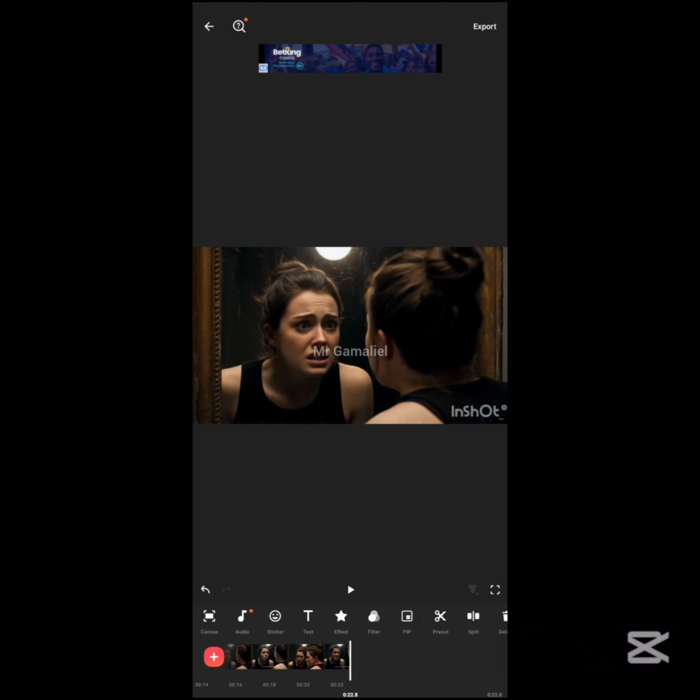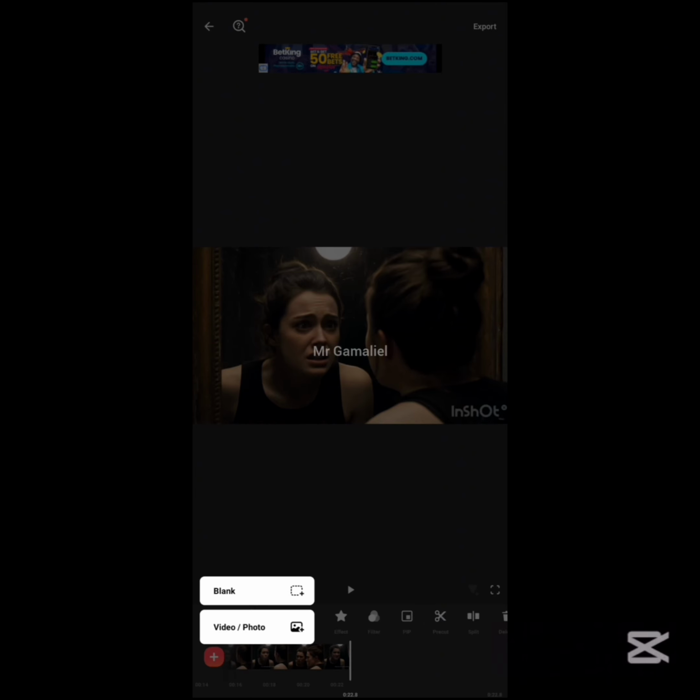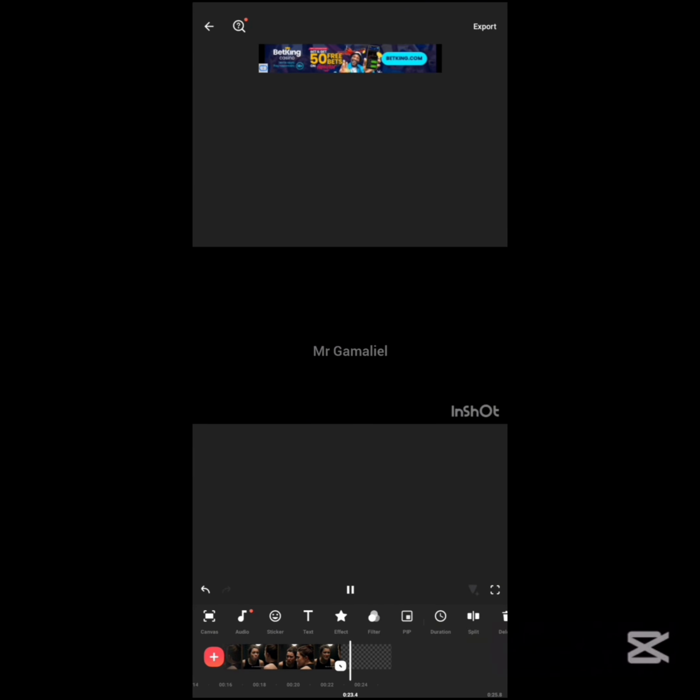So this is actually how you can do it. Generate bit by bit, and then you use your video editing software to combine. If you want to write anything, you can just click on the plus button at the end. Click on blank, and then you have room to write anything. You can extend it and then use your text to write something.